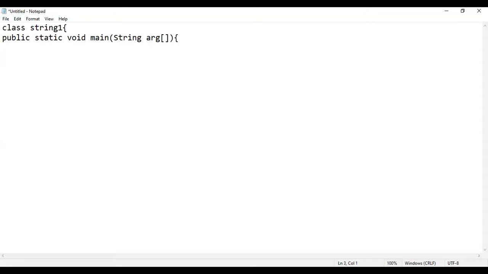The first method was by using the Java string literal concept. So I am creating a string here like this: String s1 equals, and let's suppose I am writing ACET. So this is the first method by which we have created a string using string literals.